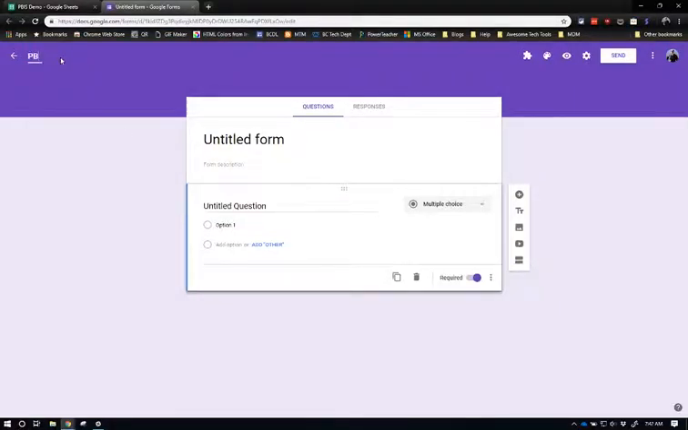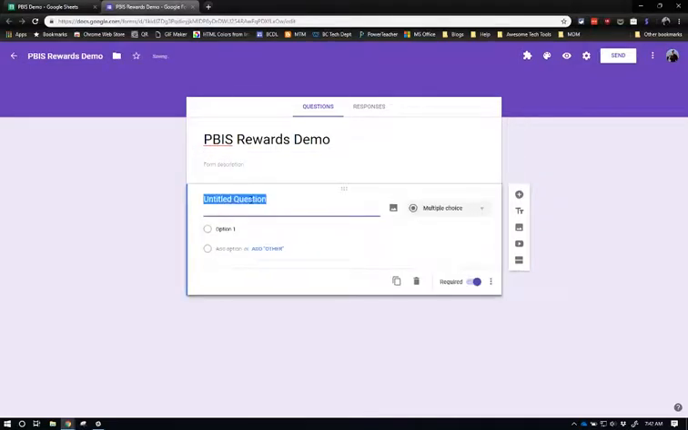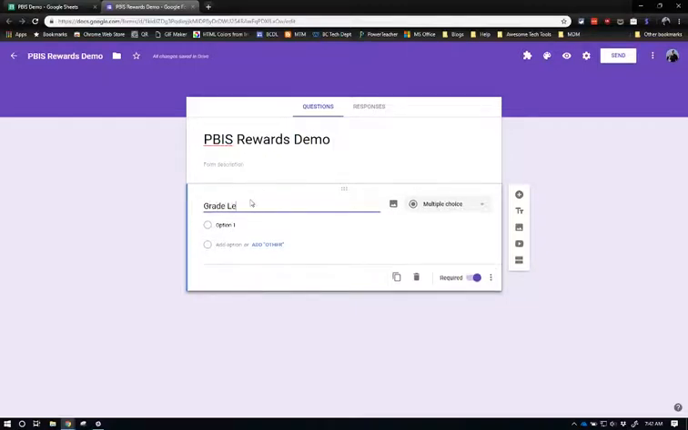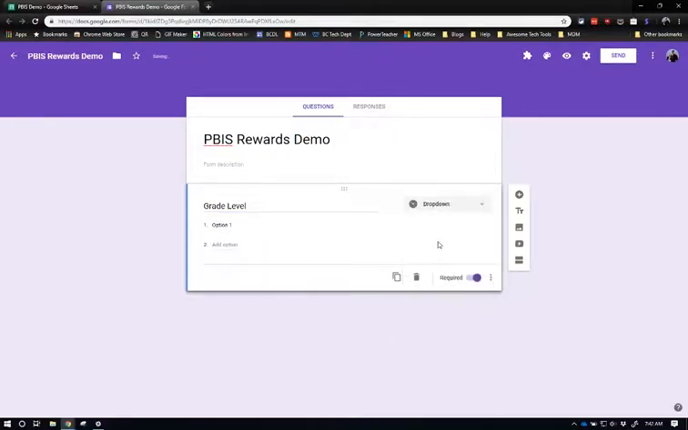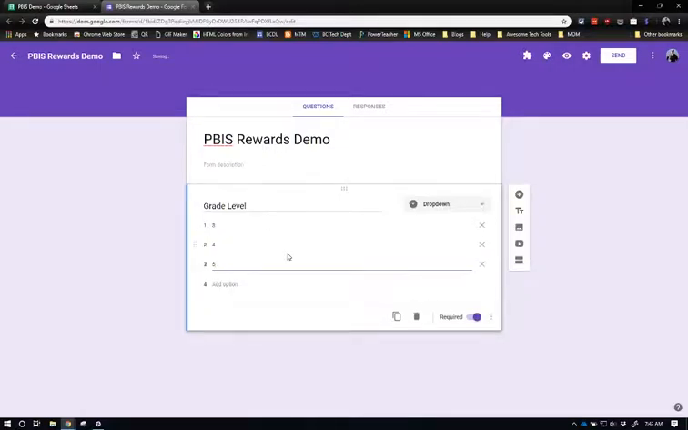So I'll call this my PBIS rewards demo for you. Click down here, that populates. So the first question for me is what grade level? And then to eliminate any kind of spelling mistakes or typos, I use drop down menus in all of this. So if you spell Matthew with one T on accident, all of a sudden those points don't go to Matthew. So that's why we're using drop down here. We're in grades 3, 4, or 5.